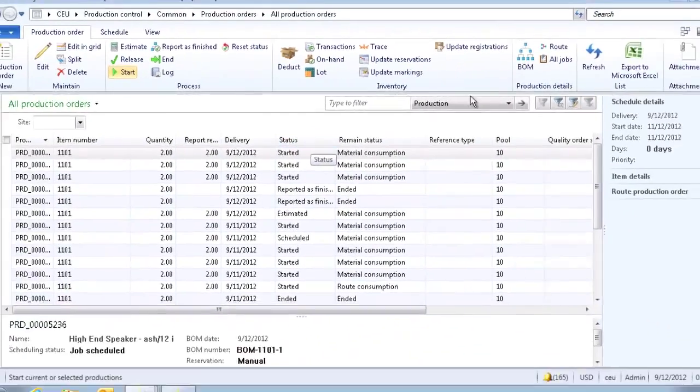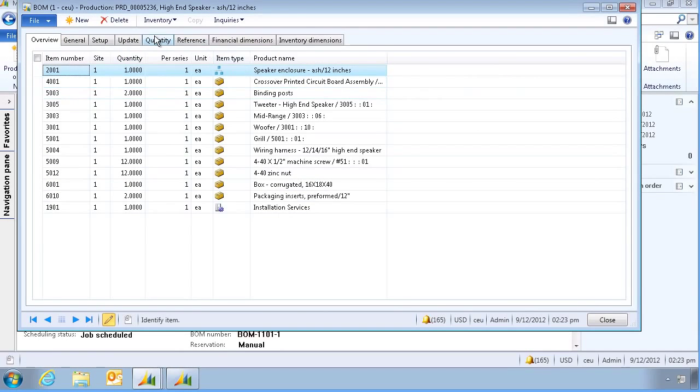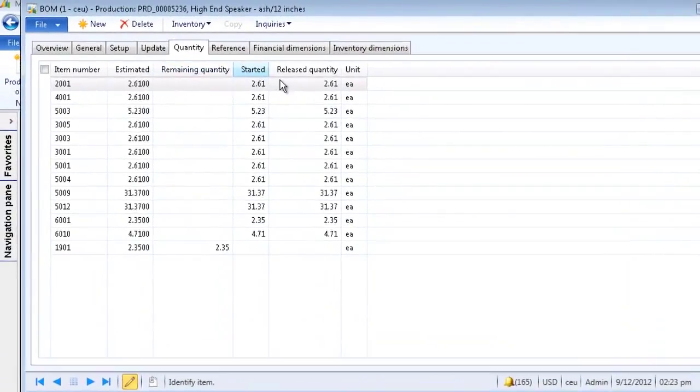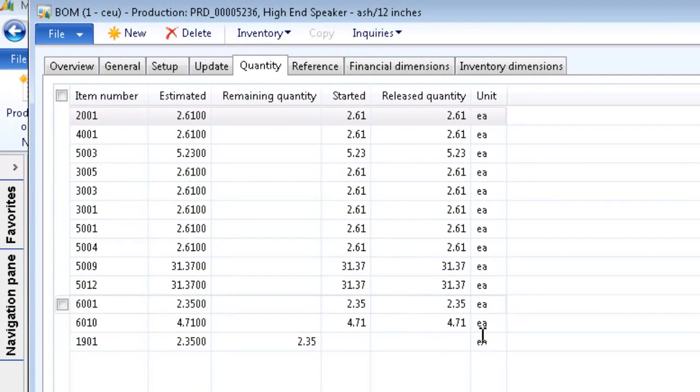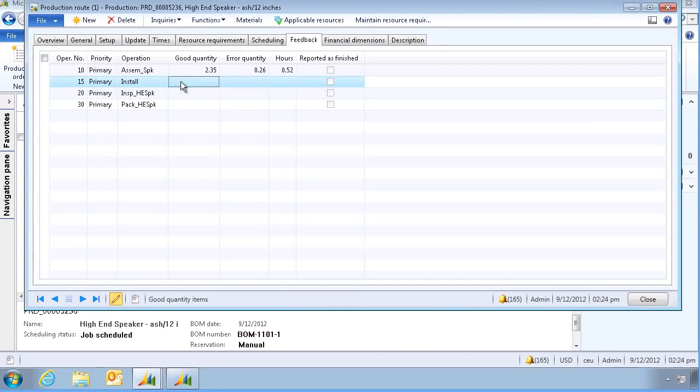Let's check the BOM again and go to the Quantity tab. We can see that all items were issued except the installation services. We're still waiting for the purchase order to be received. Let's also check the route. The first operation has been updated. However, our subcontract operation has yet to be updated.